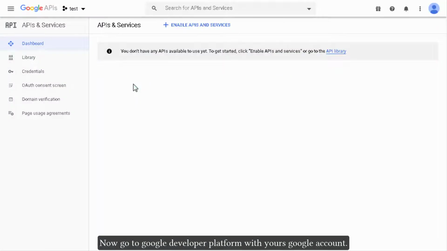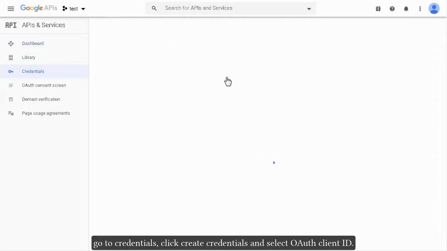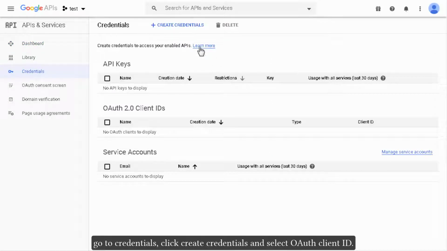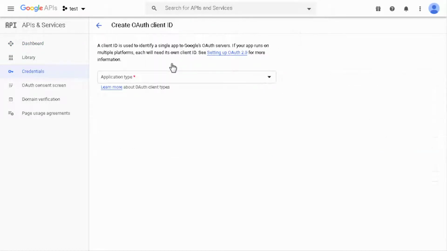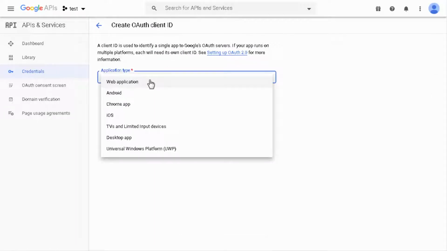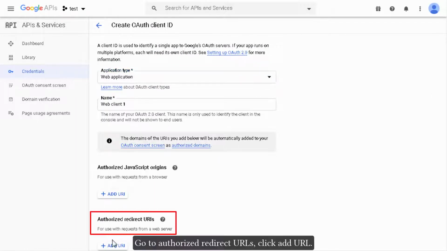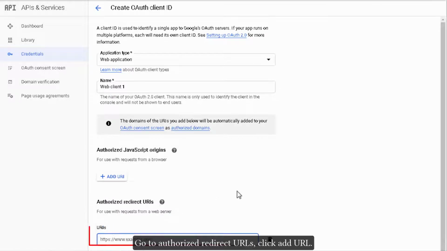Now go to Google Developer Platform with your Google account. Go to Credentials, click Create Credentials and select OAuth Client ID. Select Web Application. Go to Authorized Redirect URLs, click Add URL.